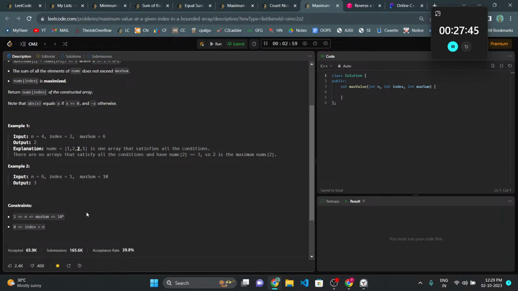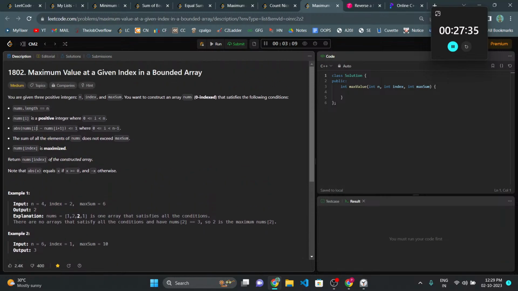Another thing I noticed is that the maximum value of nums of index will also be less than n, right, or equal to n? No, less than. So maybe I can use binary search. For every value, I will check whether this is the maximum or not.